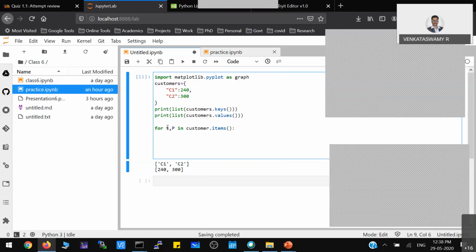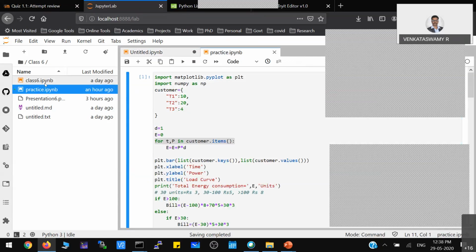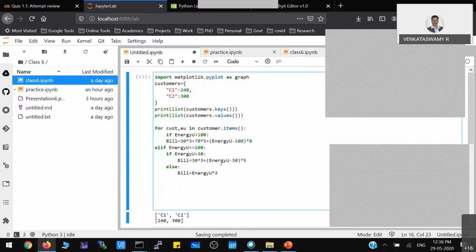Now here in our case, the first variable is customer and the second variable is the energy unit, EU. The energy units will come to the EU variable iteratively, and the customer key will be stored in the customer variable. Now inside this for loop, my intention is to calculate the energy bill. We already used that particular problem yesterday, so I'll copy the same tariff structure.